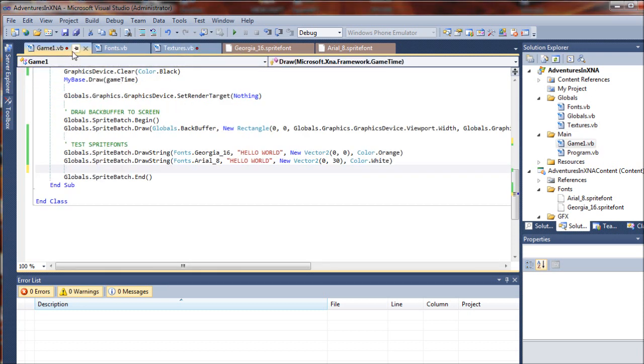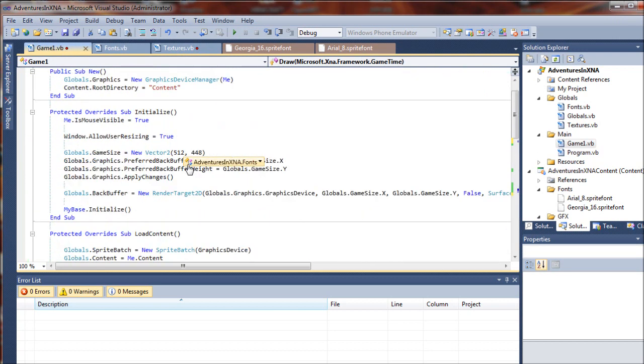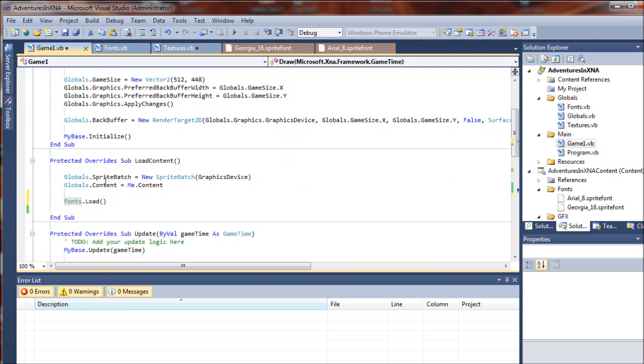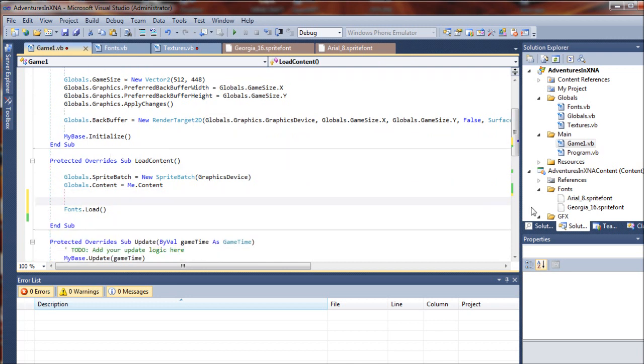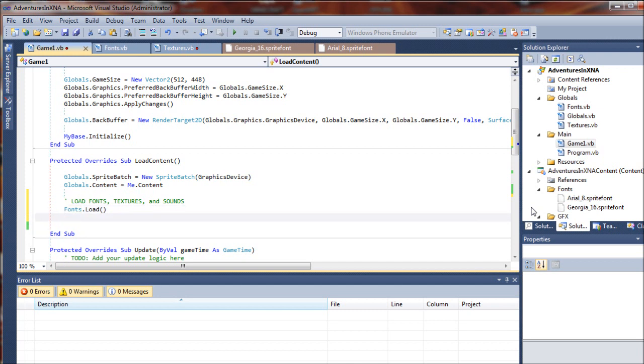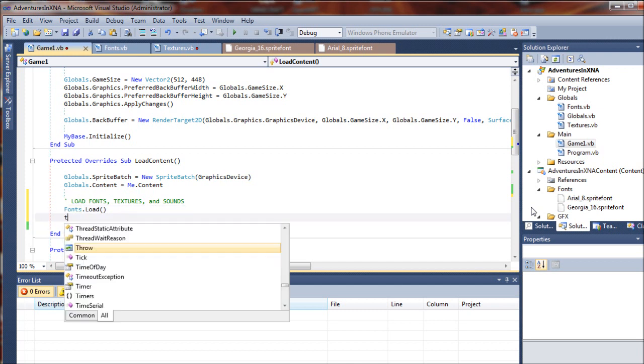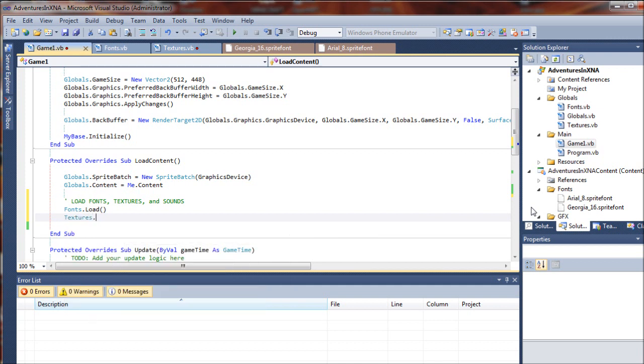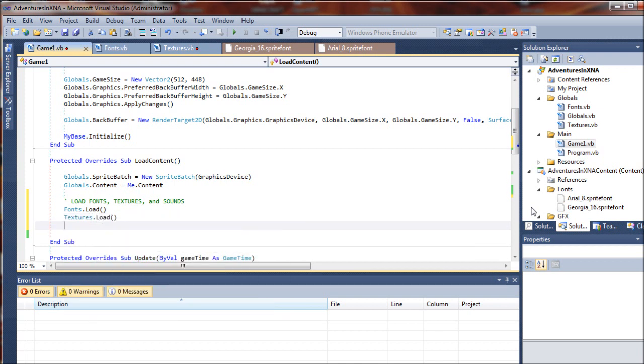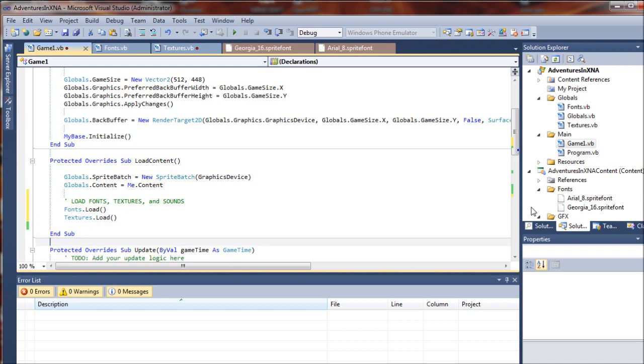So let's go over to our game1.vb and first thing we need to do is go to the load content section. I'm going to go ahead and create a little note to myself here. Load fonts, textures, and sounds. So this is where all of that occurs. We've already got our fonts loaded, and so now we need to load our textures. So we're going to reference our textures class and the load sub. Now we should be able to draw a picture.